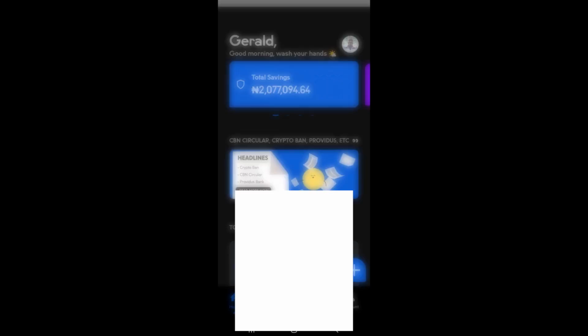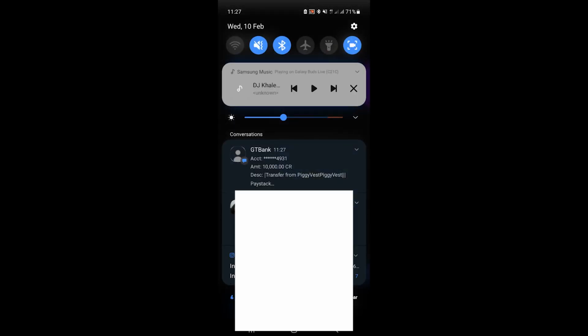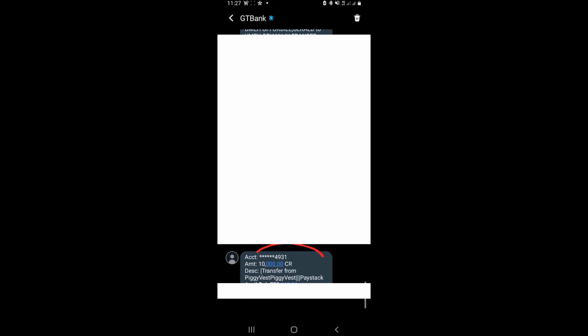So I think the money just came in. So I'm just going to check. This is it right here. You see, the money just came into my bank account. So it says 10,000 naira credited from Piggyvest, right? And so on. So this is it. The money is now inside my bank account, guys. So that's exactly how this thing works.